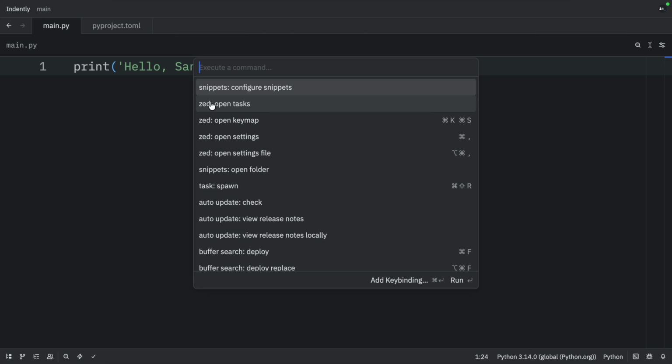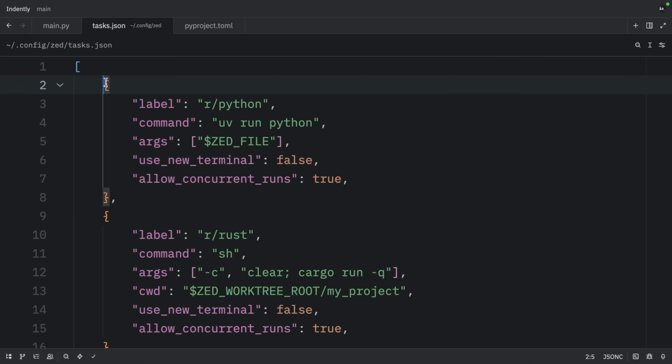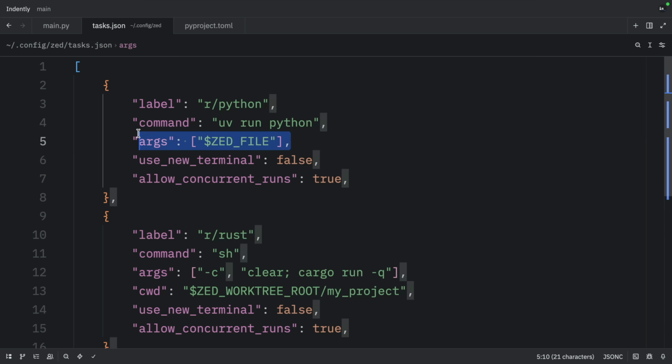But what you want to do inside here is look for Open Tasks. And inside here, you're going to want to create a task with a label of whatever you want your label to be. Something such as Python or run_Python. This is what you need to refer to run this command. I just called it r/Python because I wanted to mimic the Reddit feel, just for funsies. Then the command is going to be uv run python, and the argument is going to be set to Zed file, and that's just going to run whatever file I'm currently on.